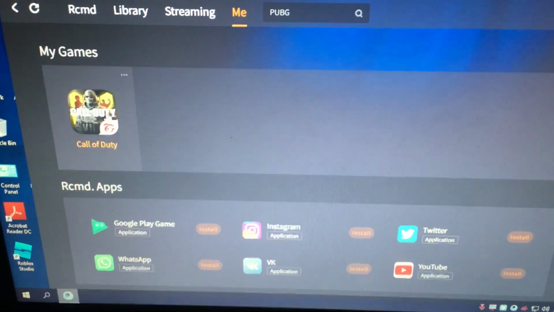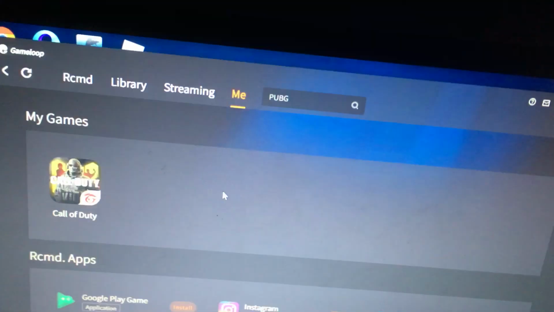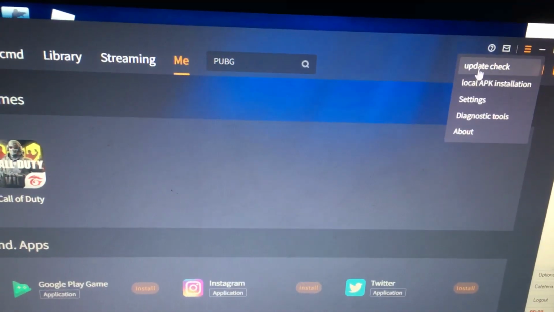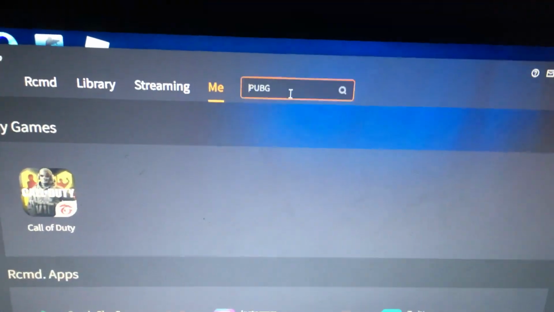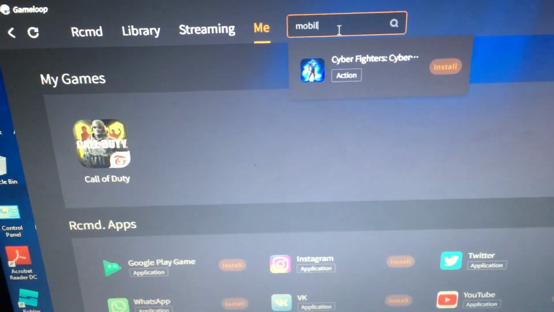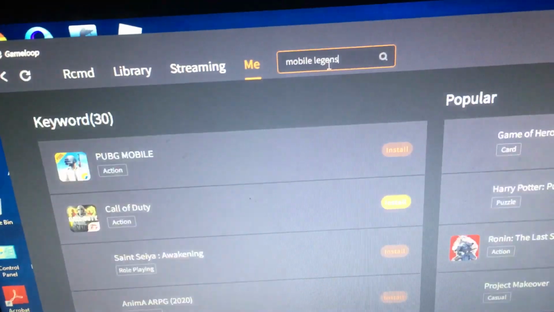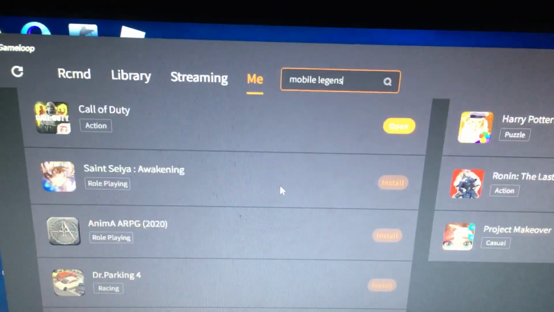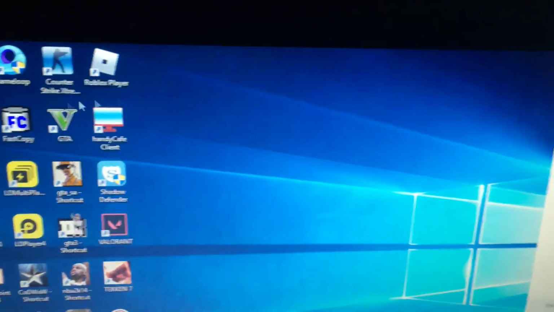How to install Mobile Legends in GameLoop. Update first, check for updates. It's already the latest version, but here you have to type Mobile Legends. Bang. Kaso wala dito yung Mobile Legends. You have to minimize this.